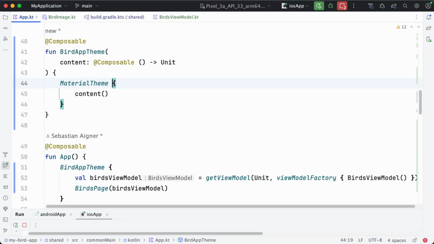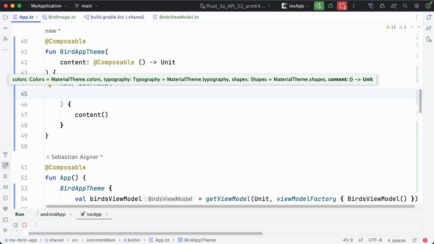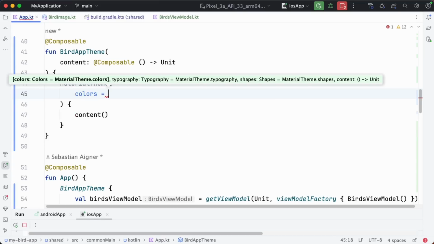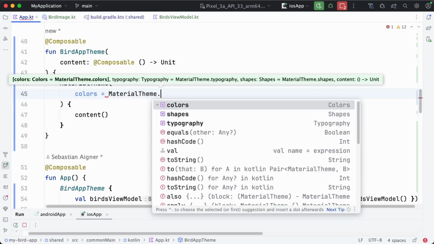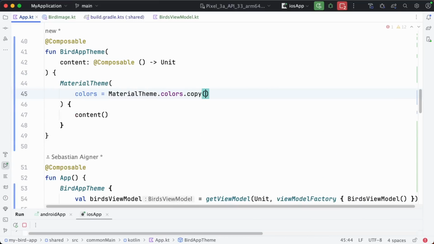Now we have a convenient and encapsulated point where we can adjust this material theme, and where we can adjust things like colors, typography, or shapes. The adjustments that I want to make for our app here are in the color and the shapes. First of all, I want to make sure that our buttons are in a sleek black. So I can just go in and set my colors to be the original material theme colors, but we'll make them a copy, and we'll make sure that the primary color is indeed black.